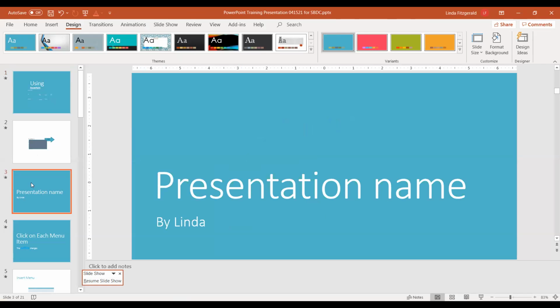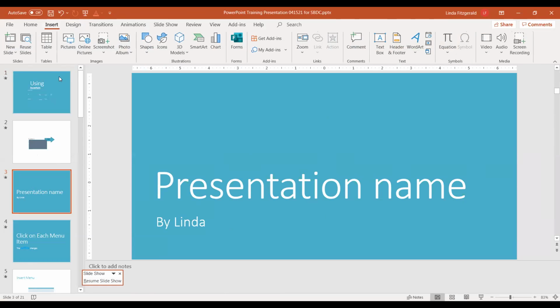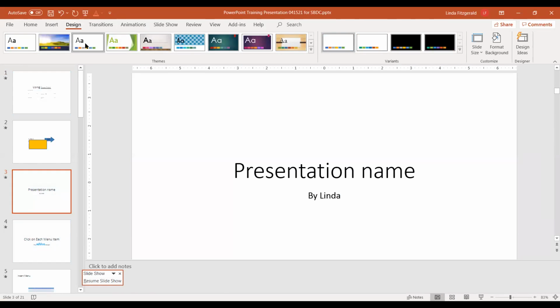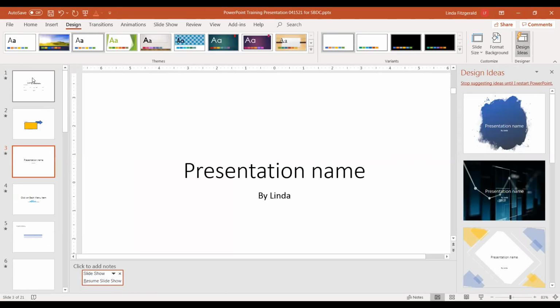So let's revert back. So we did design, and you can have a lot of fun with this. I recommend if you want to play with the design, start with 2 slides. Let's just do it right here. First of all, let's go to something more basic. There we go. That looks a little bit more like my original presentation.